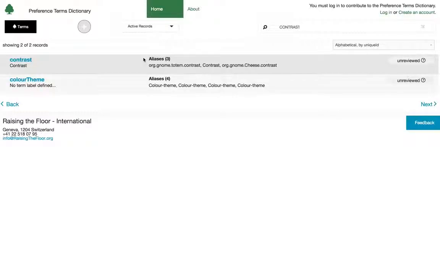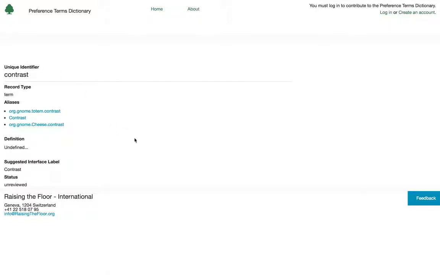So what are these things that you're looking at? Basically, they are a collection of ways of describing a single setting. For example, contrast. Contrast is a very clear example because its meaning is very clear and it's used very commonly. So we'll start with this one. This collection consists of a term, which we can see this is a term record, and a series of aliases. Collectively, these are the ways that we know of describing this setting.